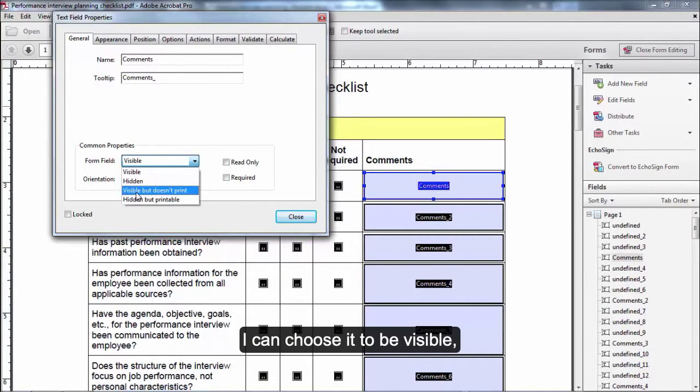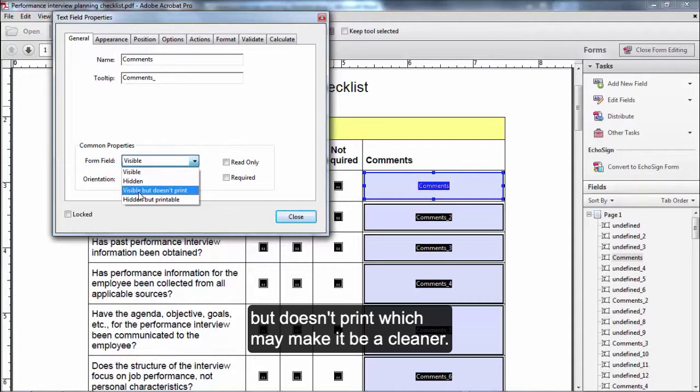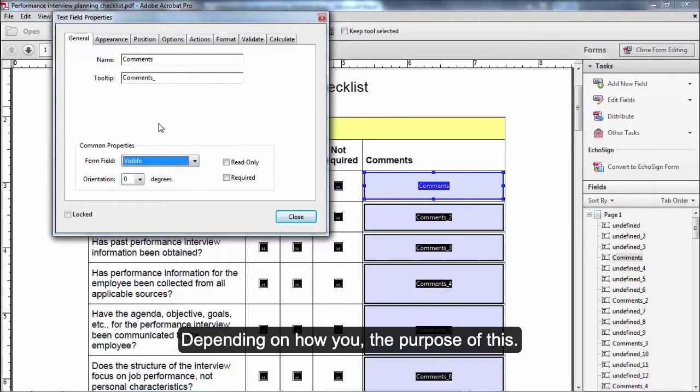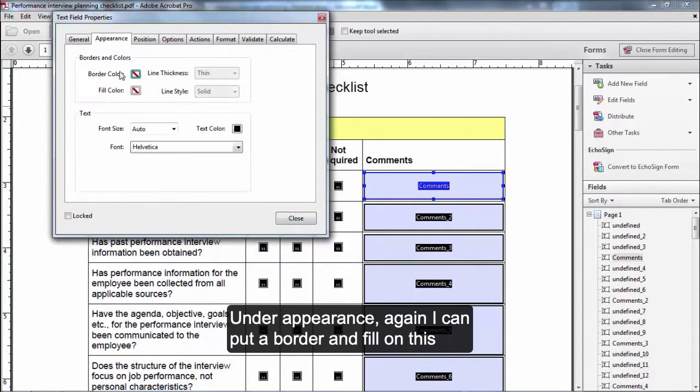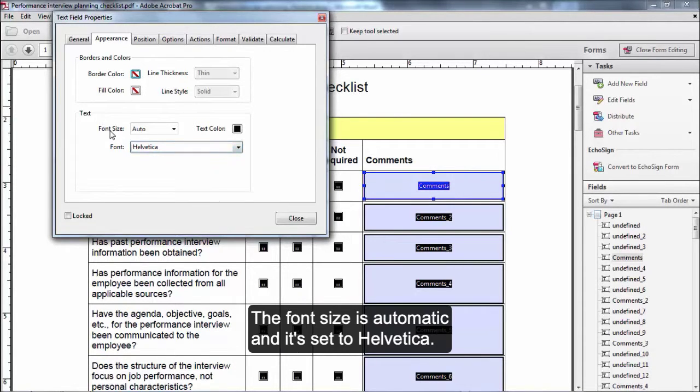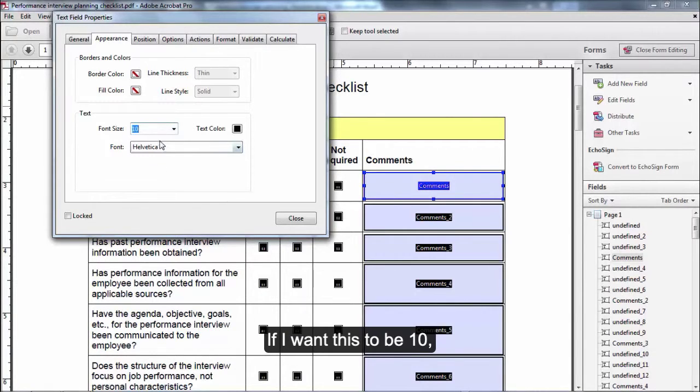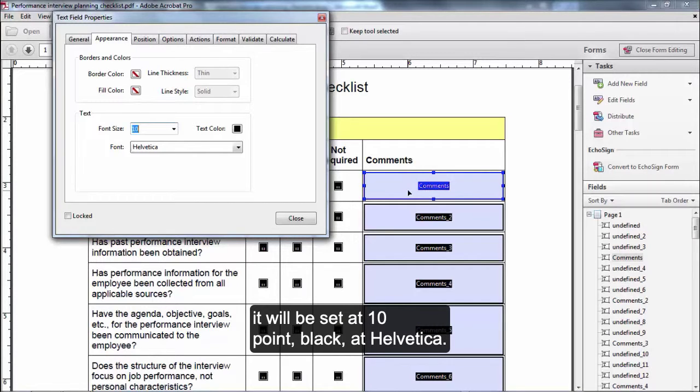I can choose it to be visible but doesn't print, which may make it be a cleaner hidden but printable, which may allow you to see it. So depending on the purpose of this. Under appearance, again, I can put a border and fill on this if I would like. The font size is automatic and it's set to Helvetica. I can choose to set a specific size if I want this to be 10, so that when the user enters in data, it will be set at 10-point black at Helvetica.